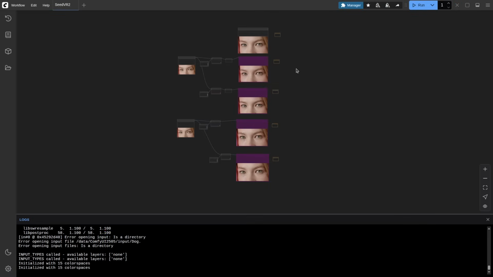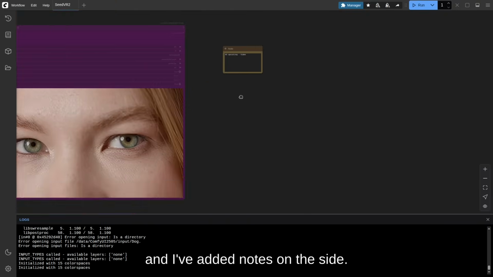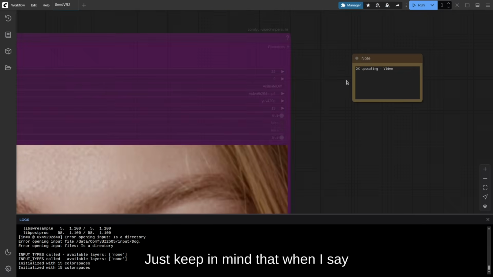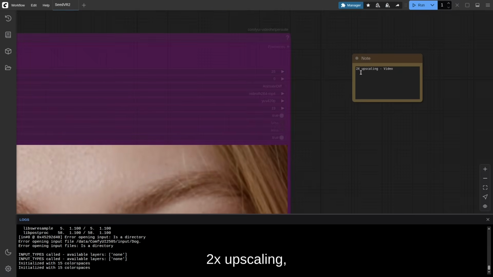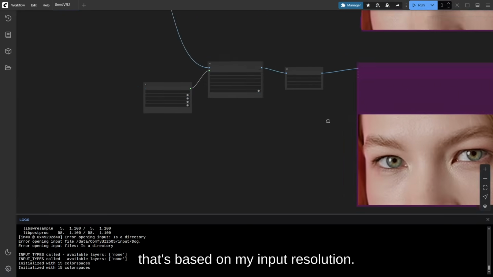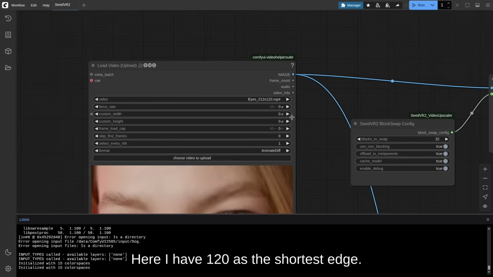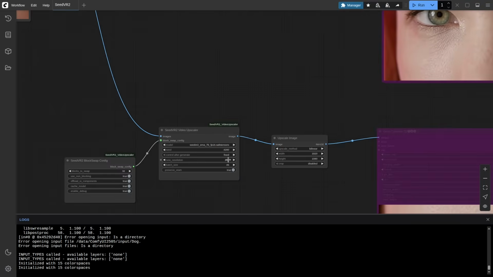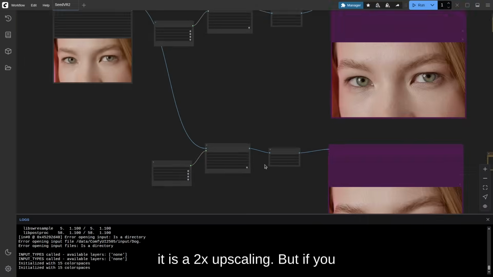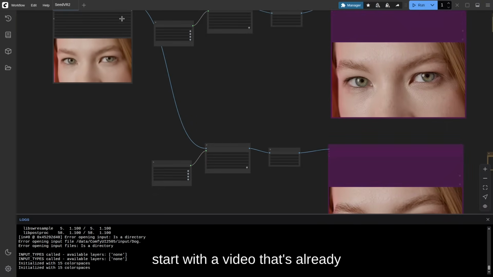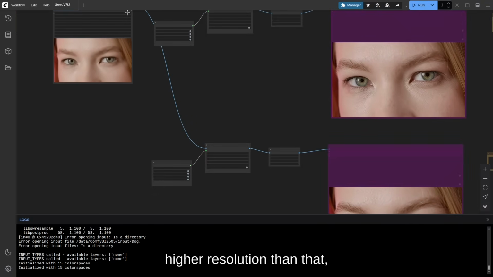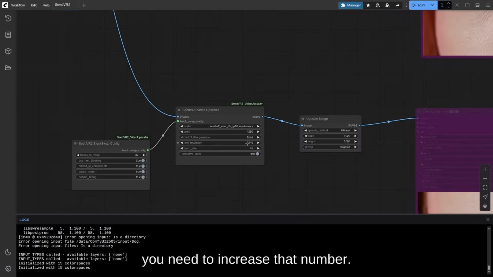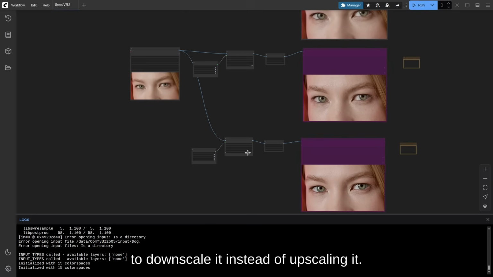I've reorganized the scene a bit if you want to use it as a reference so you know what is what, and I've added notes on the side. Just keep in mind that when I say 2x upscaling, that's based on my input resolution, okay? So here I have 120 as the shortest edge, when I go to 240, it is a 2x upscaling. But if you start with a video that's already higher resolution than that, you need to increase that number. Otherwise, you're going to downscale it instead of upscaling it.